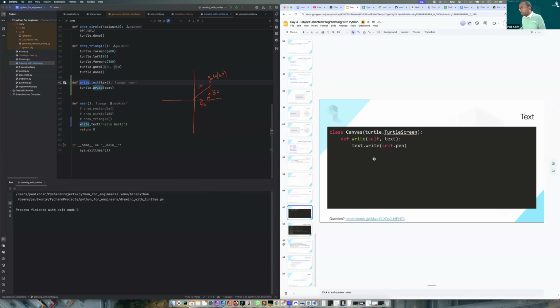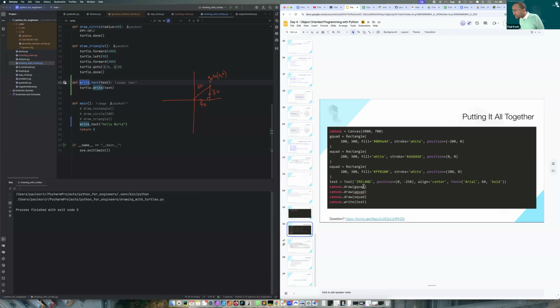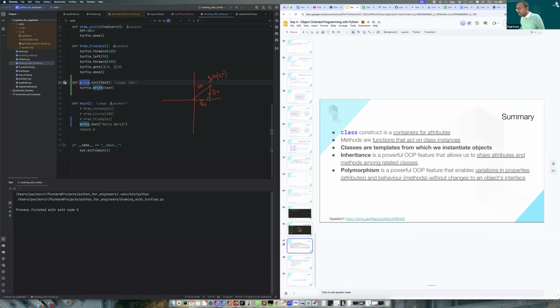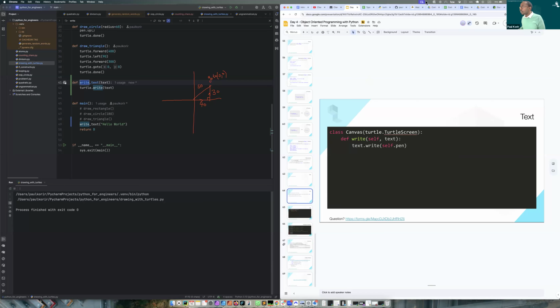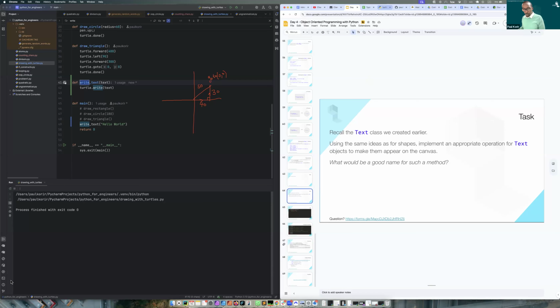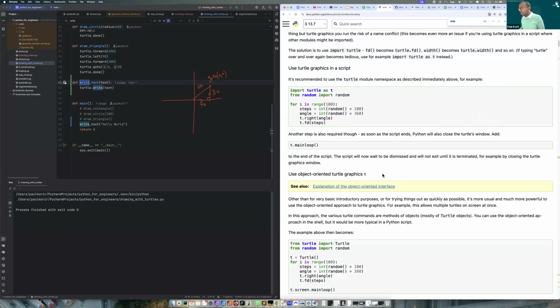So write, text dot write. And I think, so there is, I don't know what it is off the top of my head. Let me just find it in the documentation. If you find it, please paste it in the chat.